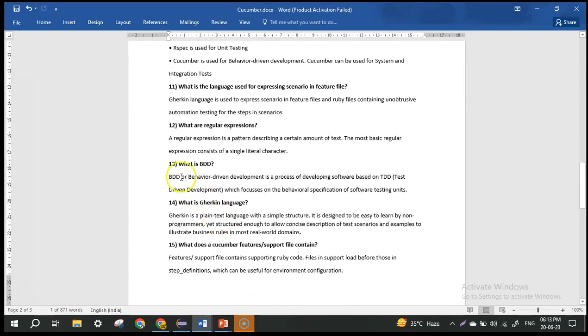Okay. Then what is BDD? BDD, or behavior driven development, is a process of developing software based on test driven development, which focuses on behavioral specification of software testing units. So BDD is basically an enhanced version of TDD, where you can write your test scenarios based on a simple language, which can simply define the behavior of your application.